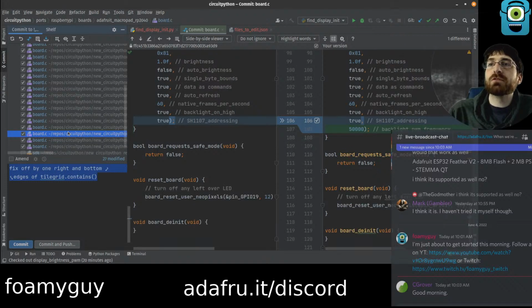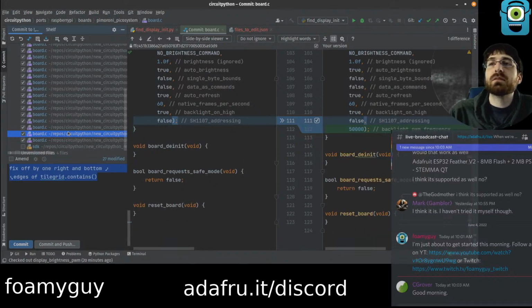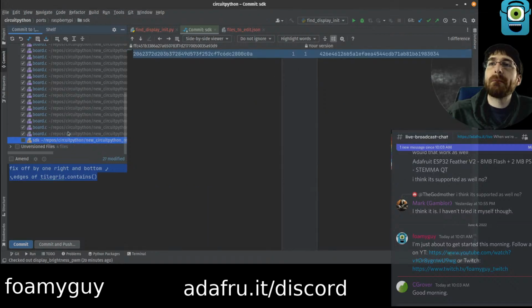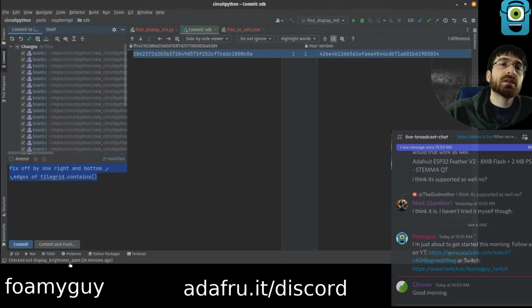Oh, we found a true one. What is this? Macropad. That must be the little screen that's on the macropad. It says SH1107. Okay, we made it. All of those seem reasonable to me.